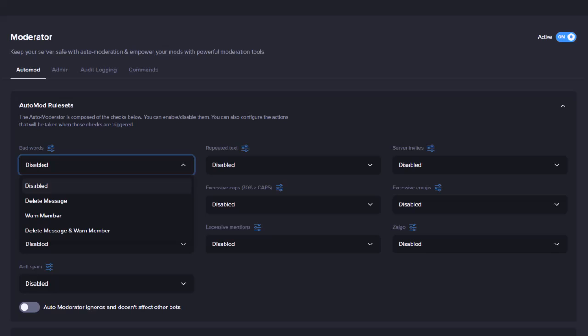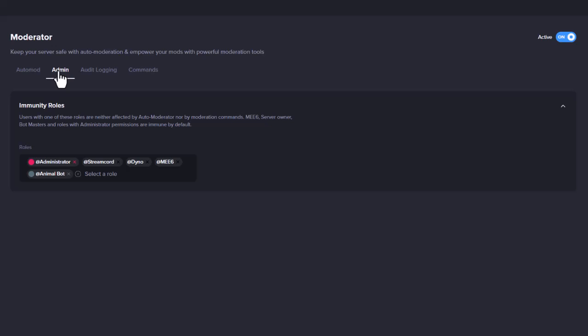Automod rulesets can be configured so that you can allow or deny roles and channels from these checks. Some roles are immune to Automod rulesets, initially those with administrator permissions. These can be found in the Admin tab. You can also add other roles here, for example moderators, that will then be immune.